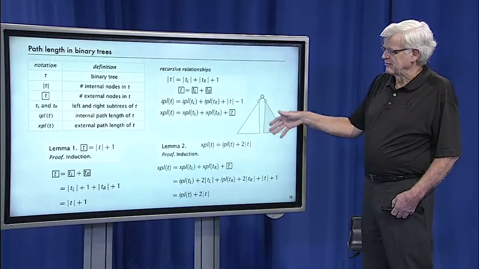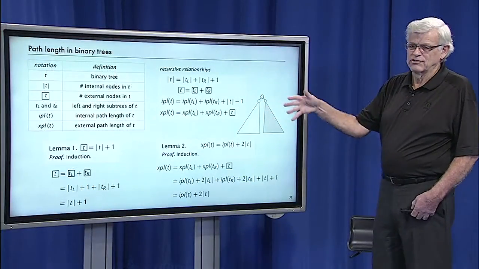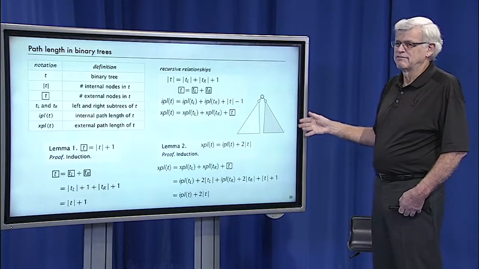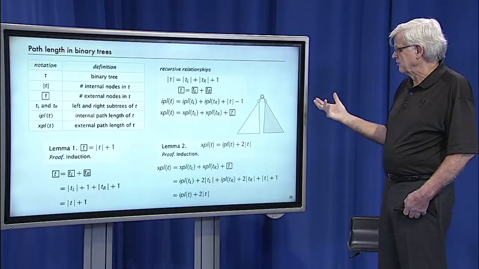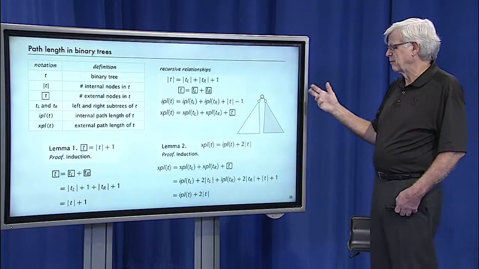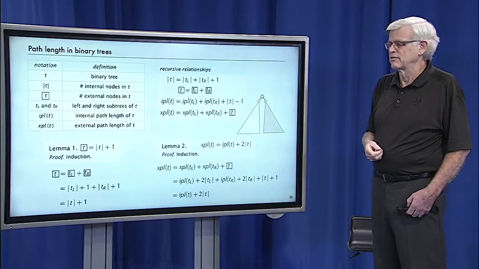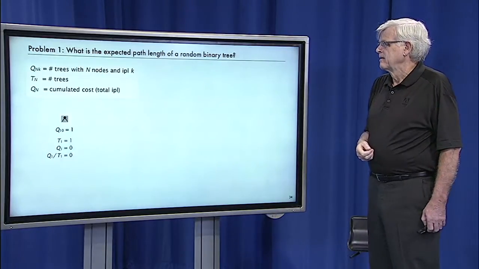And again, there's a lot of ways to prove those things too. Just using these as an exercise for getting used to the idea of path length and its relationship of the path length in the subtrees to the path length in the whole tree. That is critical to the analysis that we're going to do.